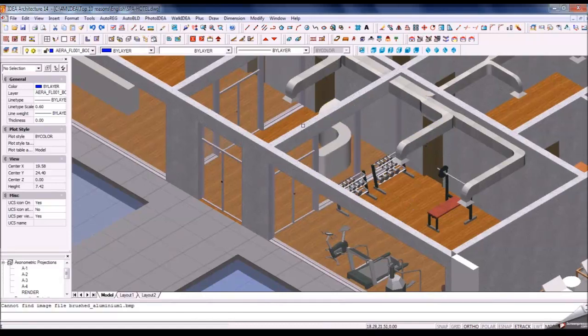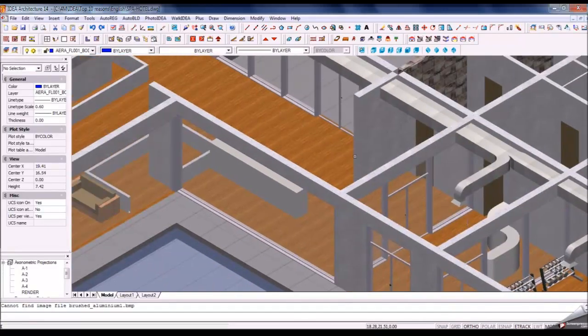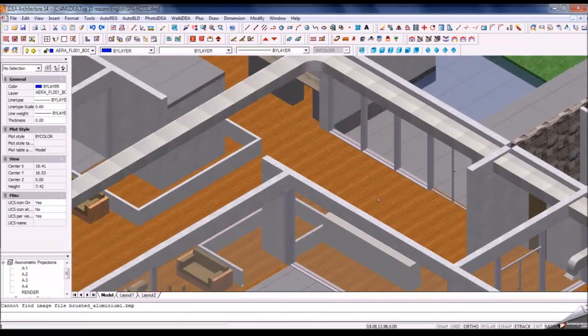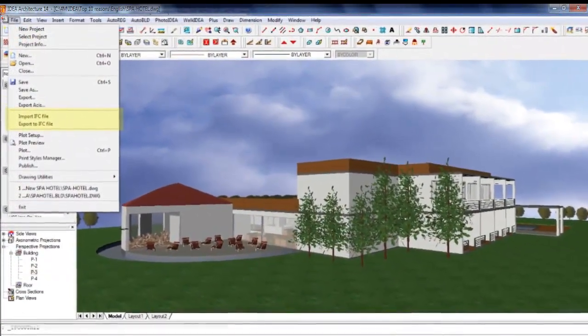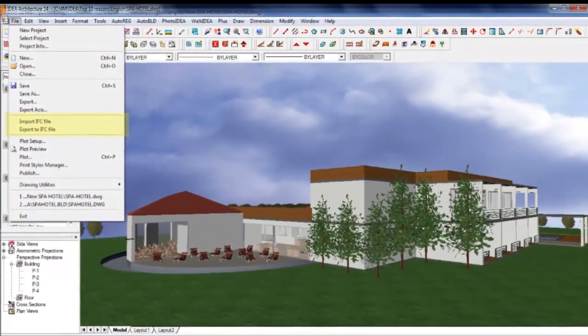By importing or exporting with the IFC format, you can also share the project with any other BIM software, including but not limited to Revit Architecture, Revit MEP, Archicad, and any BIM engineering software.